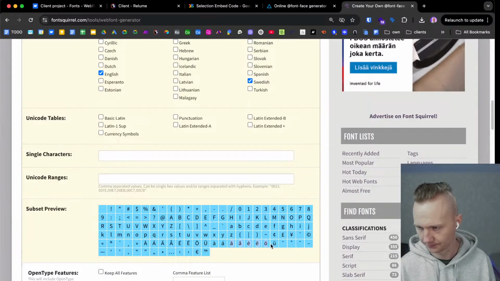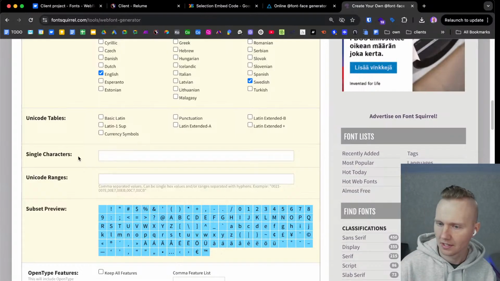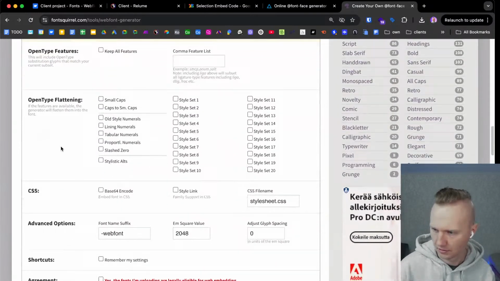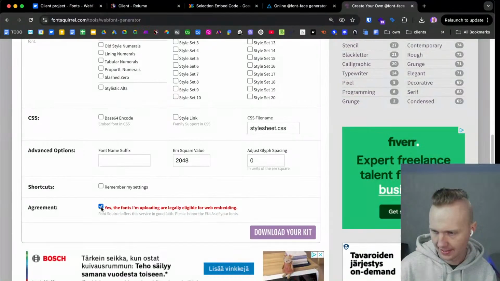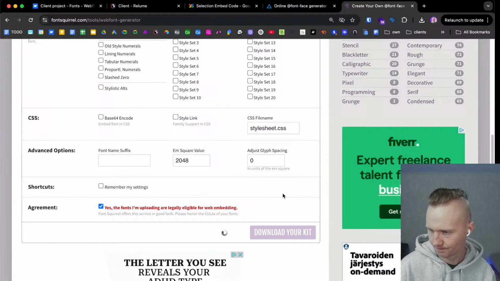Okay, here are the characters that are included. Those are the Finnish or Swedish characters. And I believe we have all the relevant things like the dollar sign. There should be a euro somewhere. There's pound. Is it yen? Where's the euro? There it is, second to last. Okay, so we'll go with those. No prefix. And yes, I have the permission.